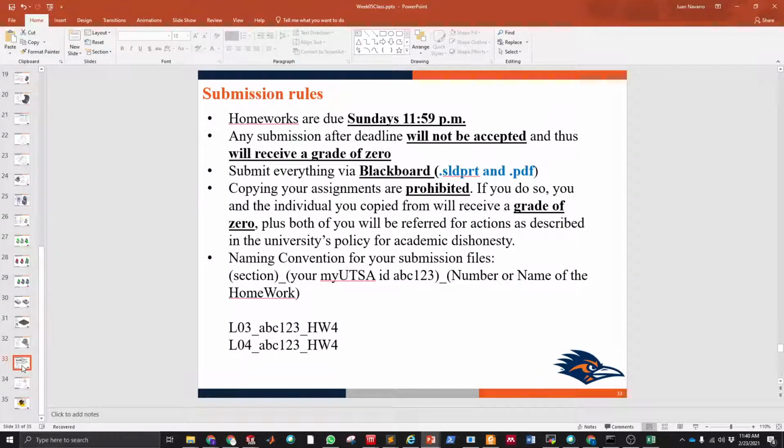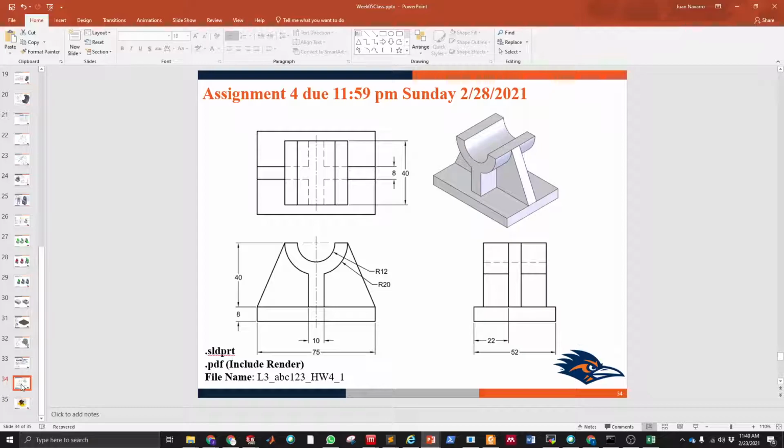The homework for this week is gonna be the same rules. It's due on Sunday midnight. No late submissions are allowed. Remember to submit the SolidWorks part file and the PDF with the screenshots of your progress. Use the file naming convention that we always use. Here are the three views, the standard views of the isometric that I want you to create. It's a very simple geometry.